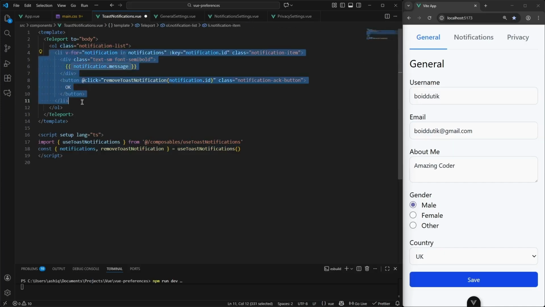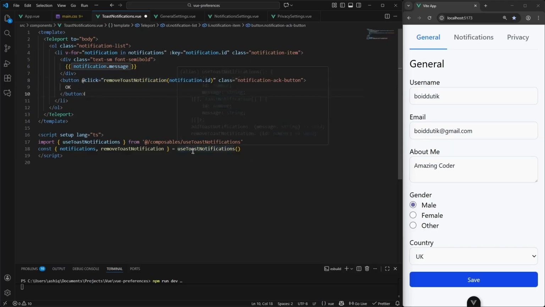And now inside this list item we have this div that has some text styling and that is showing the message from each notification from that useNotifications. And then we have this button which is responsible for removing the notification. So pause the video here and grab this code.